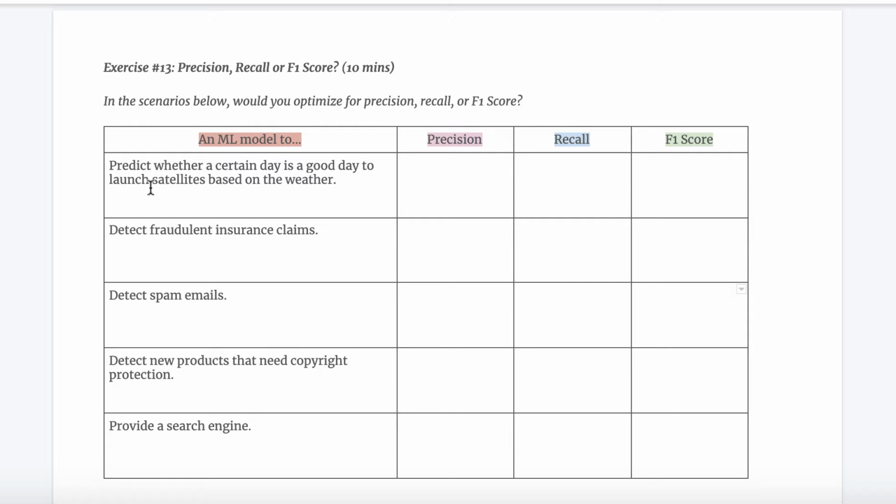The first one is an ML model to predict whether a certain day is a good day to launch satellites based on the weather. So when figuring out what we need to optimize for, we have to consider the implications of getting a false positive and a false negative. In this case, a false positive is the scenario where we are predicting that it is a good day, and in fact, it's not a good day to launch a satellite. And the implication of that decision is that the satellite might crash and we would have a disastrous outcome.